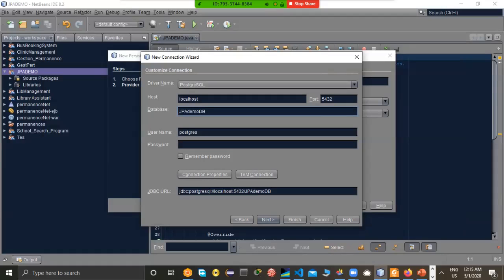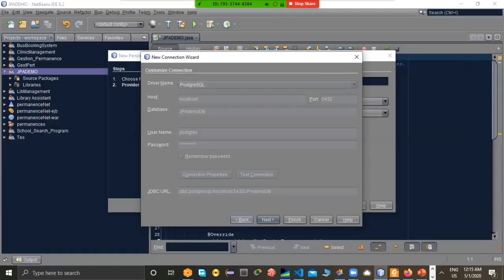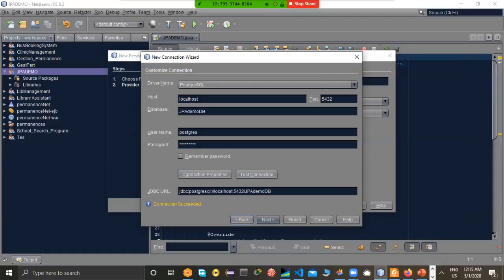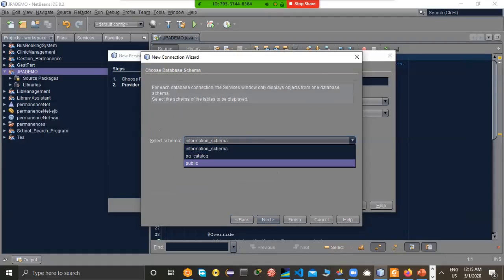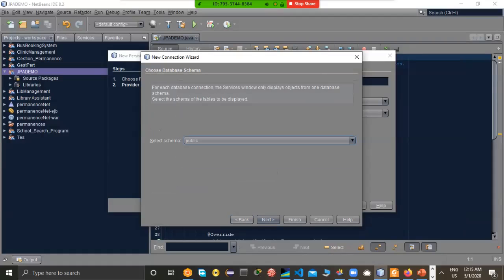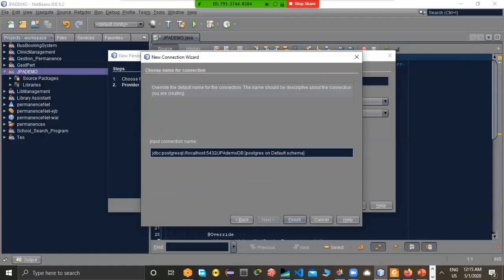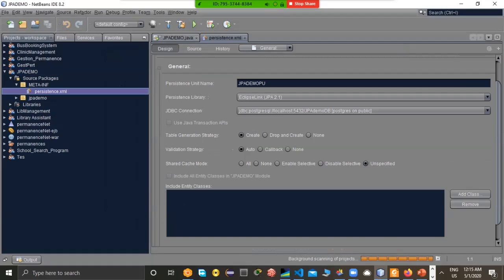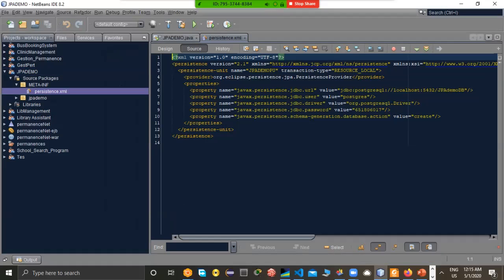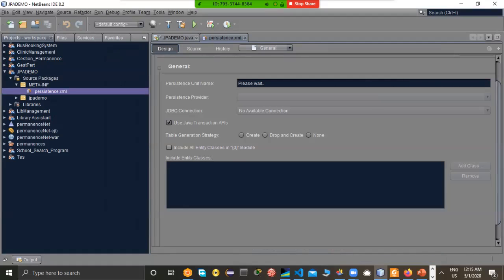Yes, of course. And put the password to the database. Then test the connection to see. Connection succeeded. Next. Select the schema public. Next. Okay. Everything is fine.